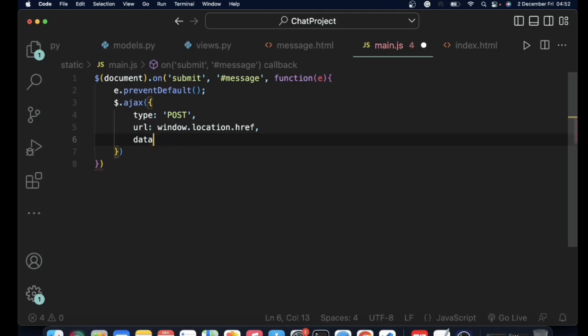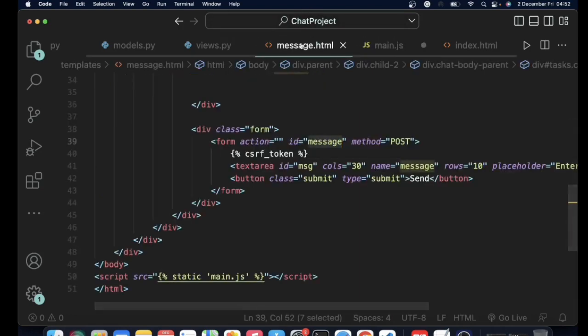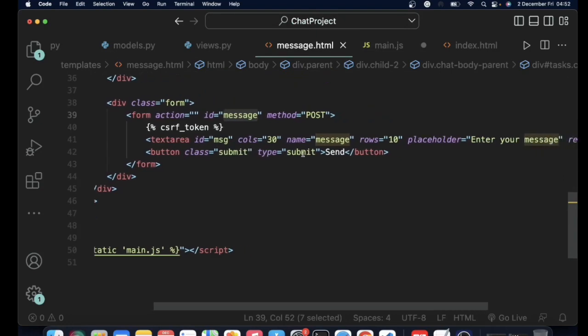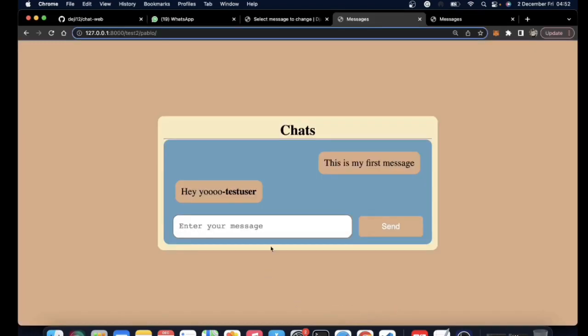So just equate that to curly brackets. Now what we need to do here is specify what data we are sending, that is the message. If we go back to the HTML file, I had already given this text area, this text box, where the users type their message.